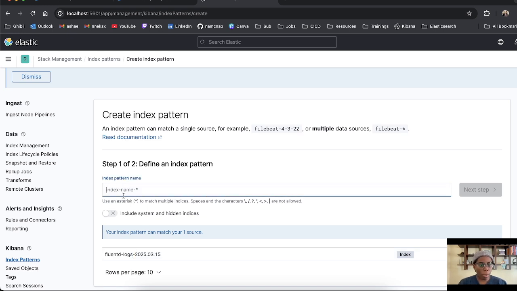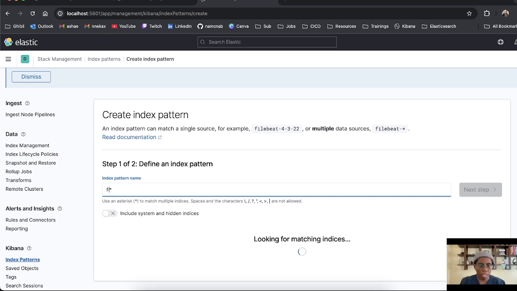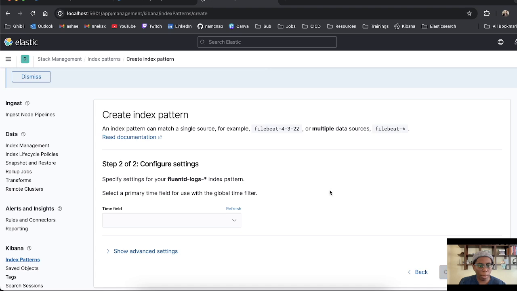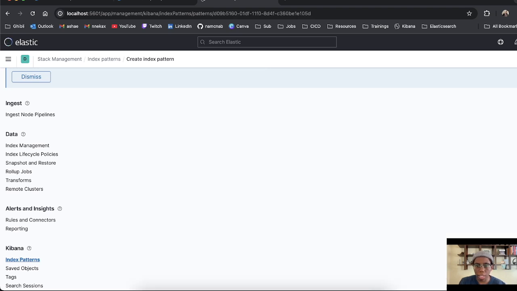We want to be able to pull any of the logs that are coming. Say you have this up and running for days. The next index is going to come for a different day. So we want to make sure that we're able to pick up all of those logs as they're coming, even on different days. So we use this wildcard format to let it know to pick up anything with that prefix of fluentd-logs. We'll move on to the next step, which is to pick the time field. I'm just going to pick this one here and create the index.